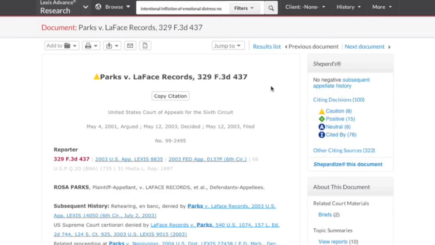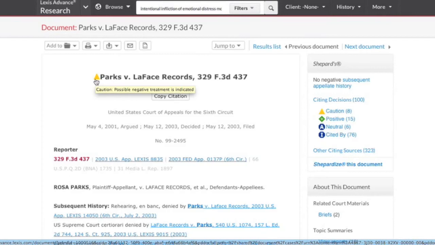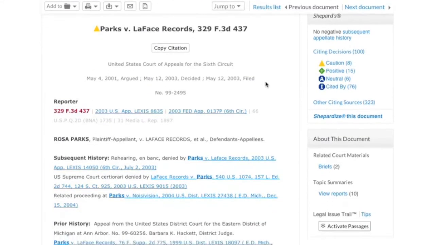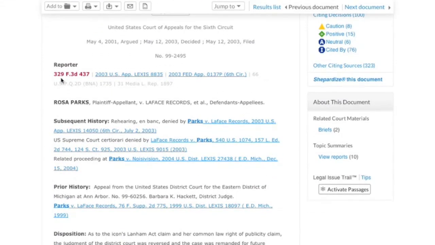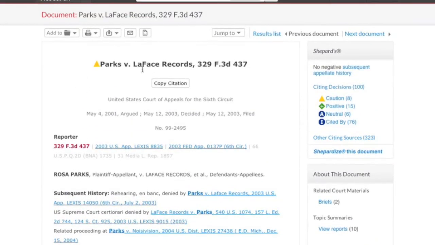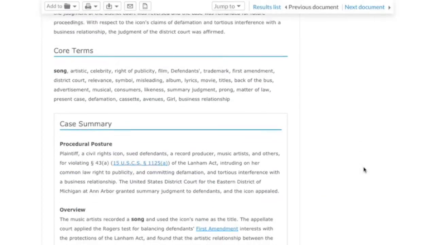Here's the basic layout of a case. The symbol next to the title of the case is a Shepard's symbol. We're going to go over that in the next class. Next, you get the case citation. From here, you get the reporters. If you wanted to change reporters, simply click on the reporter and the page numbers in the opinion will update. Directly to the right, you get a snapshot of the Shepard's. We're going to go over Shepard's in the next training.